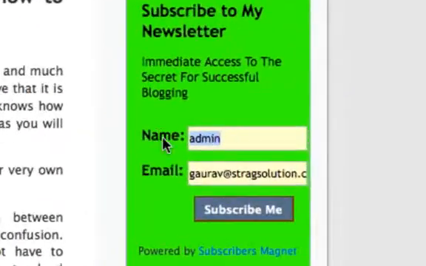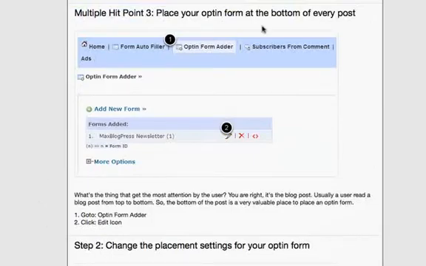But what I want you to see here is that I'm logged in now as admin, and here's the email address, and it's automatically filling those in for me. That's the primary advantage of MaxBlogPress Subscribers Magnet, is that your forms are already filled out automatically by your visitors' browsers. Next, we're going to place our opt-in form at the bottom of every post.